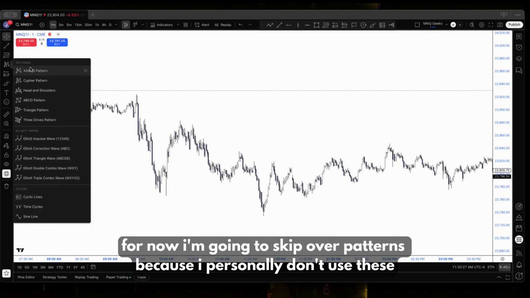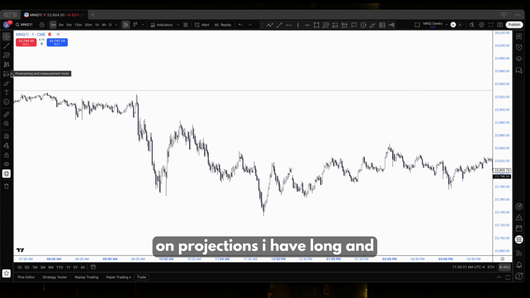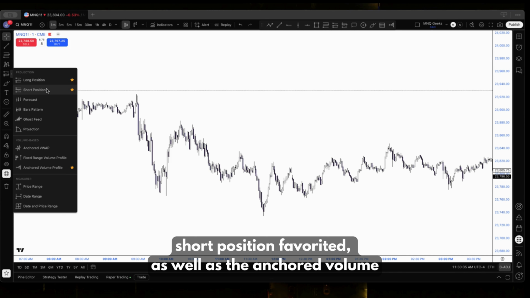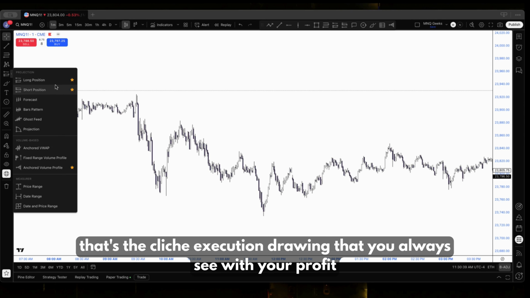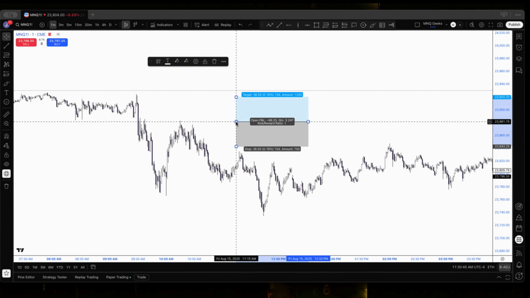For now, I'm going to skip over patterns because I personally don't use these. On projections, I have long and short position favorited, as well as the anchored volume profile tool. With the long and short, that's the cliche execution drawing that you always see with your profit and loss. I'll place one down right here.